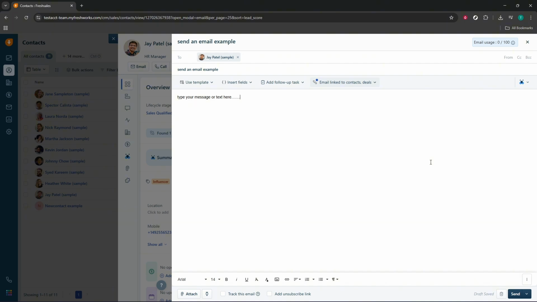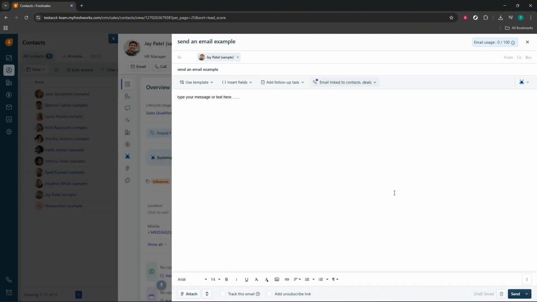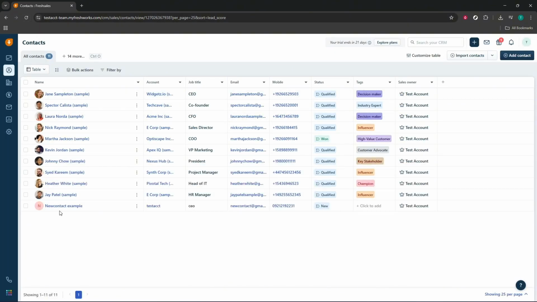When everything looks good, click Send. Freshsales will send the message and log it automatically on the record's timeline, so you and your team can reference it later and continue the thread from the same place. If you don't see it right away, give it a moment or refresh the page. That's all it takes to send an email from Freshsales while keeping your outreach organized and on record.